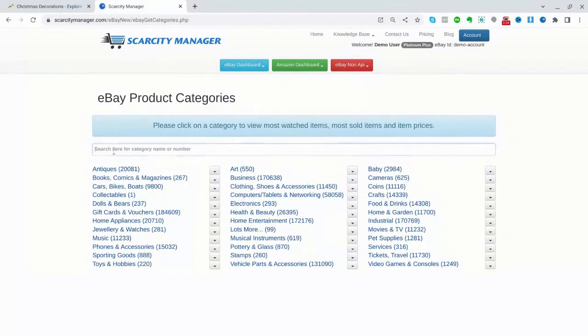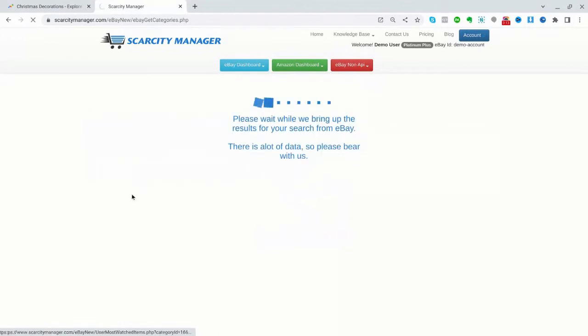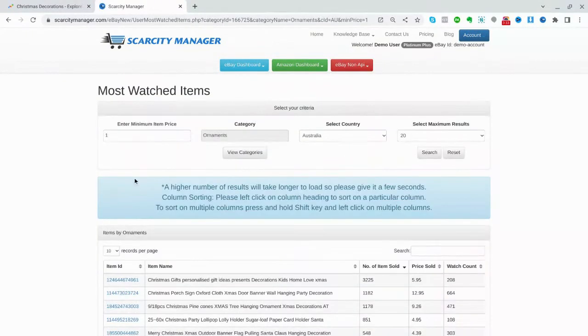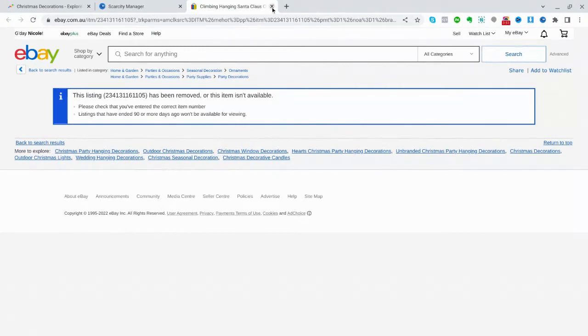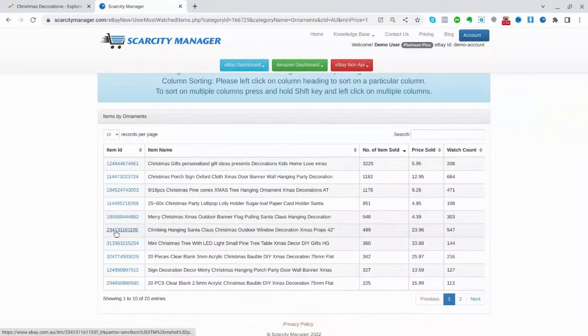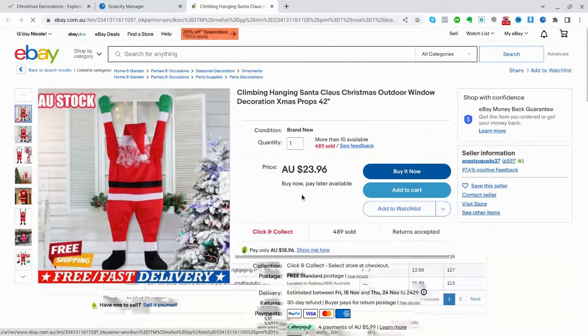Okay, for this category, we're going to do ornaments. It's 166725. So here, seasonal decoration ornaments. We're going to look at two here: a hanging Santa and a little Christmas tree. So this is it here. No, it's not. There we go. Okay, this one has sold 489.